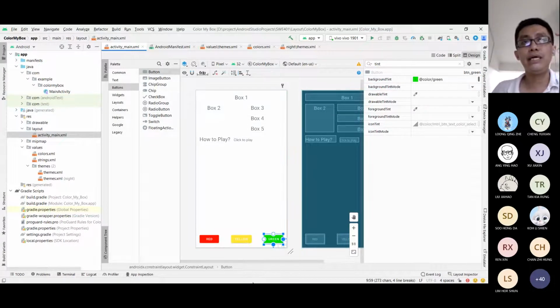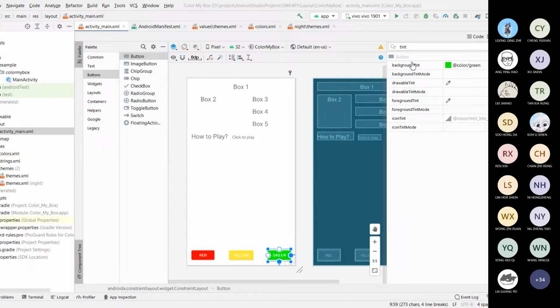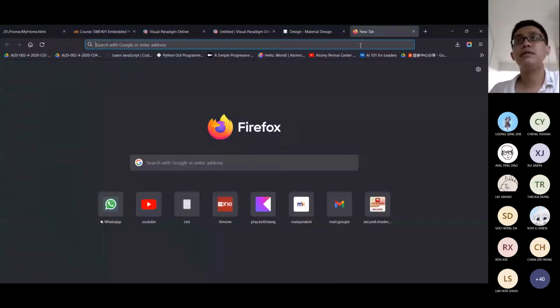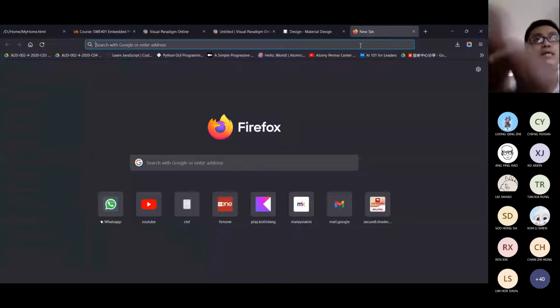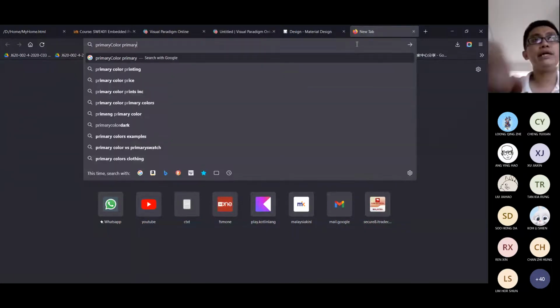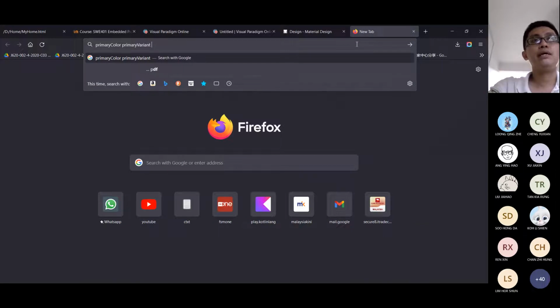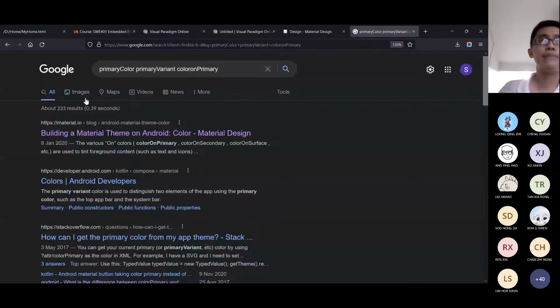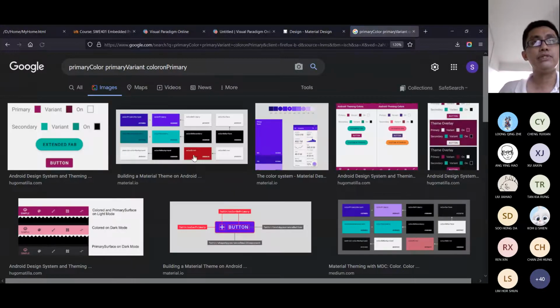Okay, so let me go to that definition of the so-called primary color, secondary color, variant, primary variant, and so on. Let me show you a diagram. Then you understand how to define that. Okay, so primary color, primary variant, color on primary, and something like that, right? So these are Material Design concepts. So here, this diagram.